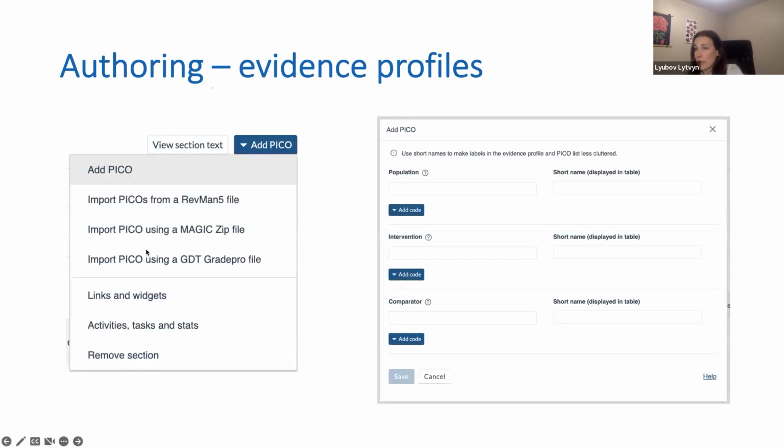When it comes to authoring evidence profiles, there's a couple ways to do it. You can either do it manually, you can import it from a RevMan file, you can import it from a MAGIC zip file. So that's what I mentioned earlier, how people were sharing evidence profiles when they were creating guidelines in MAGICapp. So that's a super fast way to do it. And then you can also import Picots through a GDT GRADE profile, although we don't have full capacity to copy all the content, there's some differences between them.